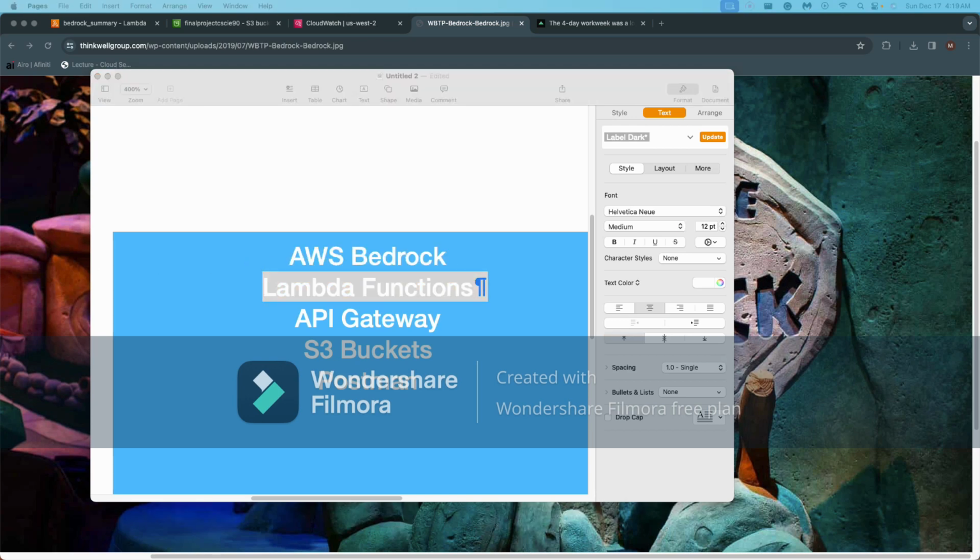Lambda functions enable code execution in response to various triggers, while API Gateway serves as a gateway for secure, reliable access to our application. S3 buckets, we all know what those are. They provide scalable object storage. And Postman simplifies API development and testing.